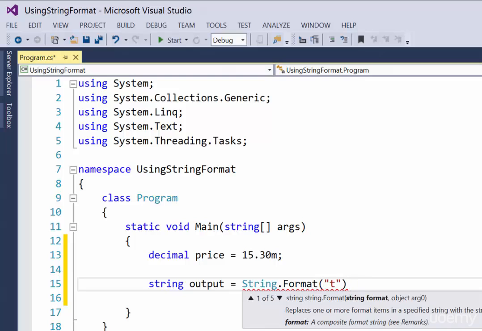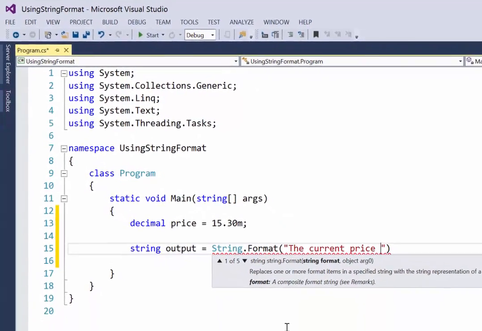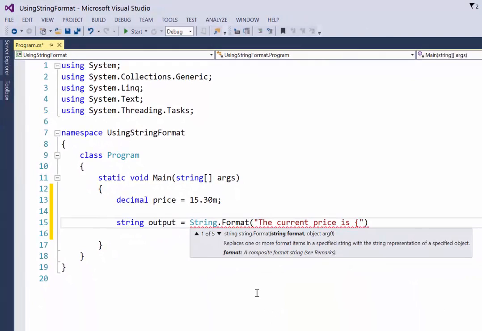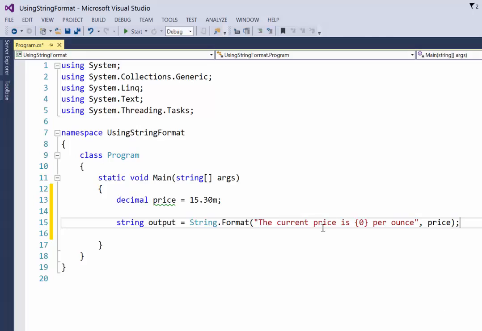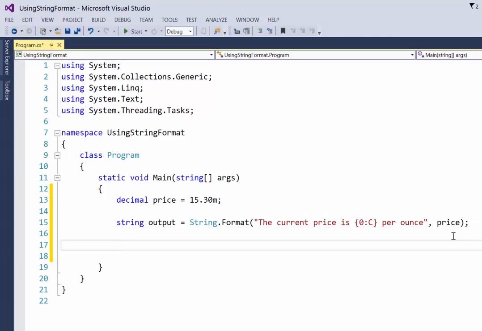So I'm going to put the current price is, and we talked about how we start with {0} per ounce. Remember, I come outside of the string, use the comma, and I'm going to use price as my variable that I want to replace in there. And I use the :C if I want currency formatting. I can then take this string output and use the Console.WriteLine statement to output that for the user.